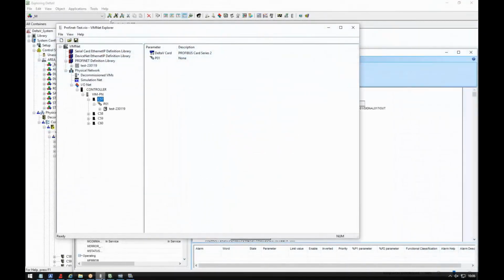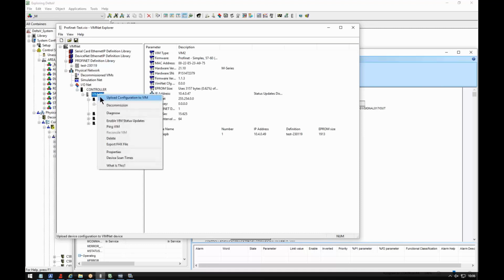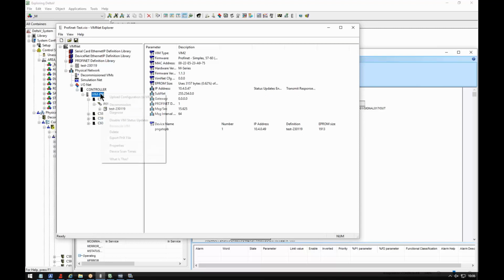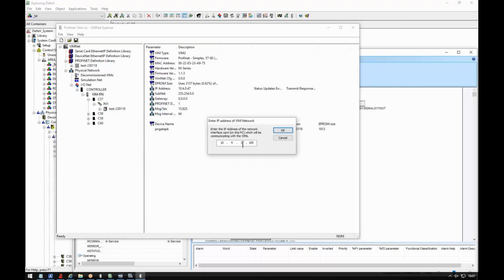You can access the same parameters and diagnostics from the VimNet Explorer tool. Select the VIM card and right-click to select Enable VIM Status Update. Select again the VIM card and right-click to select Diagnose. Enter the IP address of your VIM card. The VimNet Diagnostics interface will pop up.